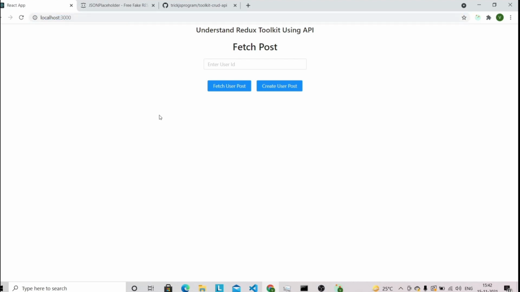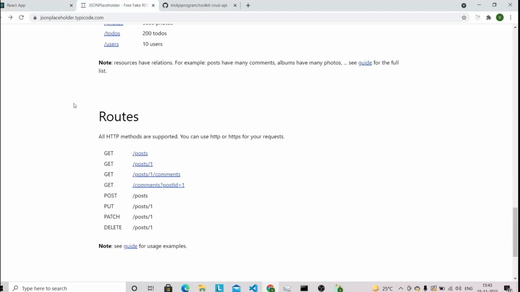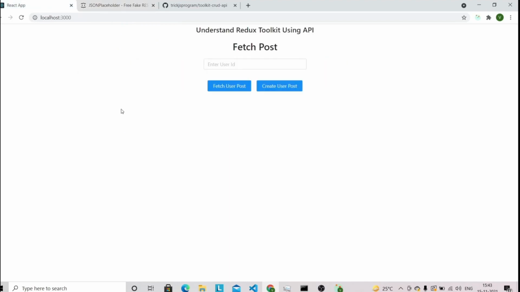But if you refresh this application, you will lose all the data, because this JSONPlaceholder fake API doesn't maintain any kind of database behind the scenes. So whatever operation you perform, like create, read, update, delete, it doesn't update anything in a database. I hope you are aware of those things. So we have performed all CRUD operations with the help of Redux Toolkit in this React application.